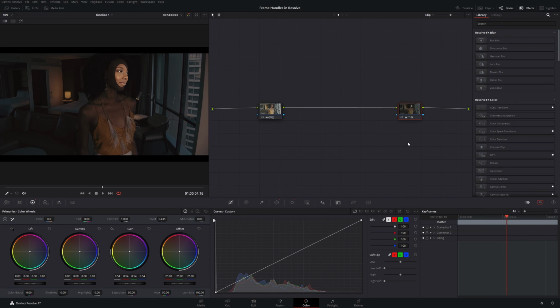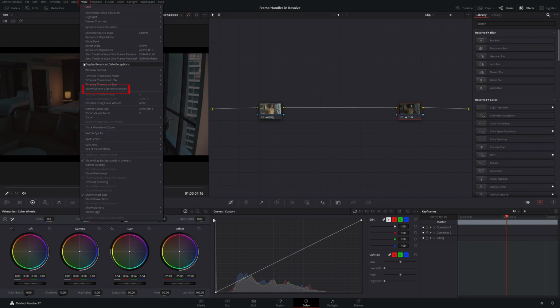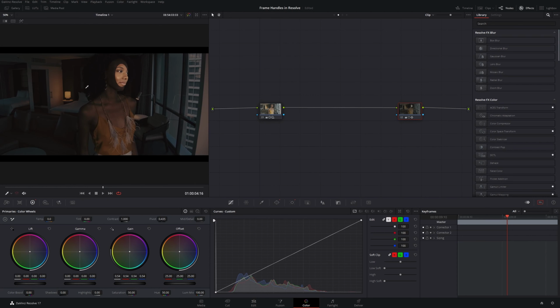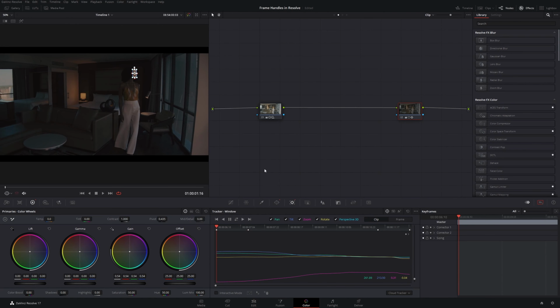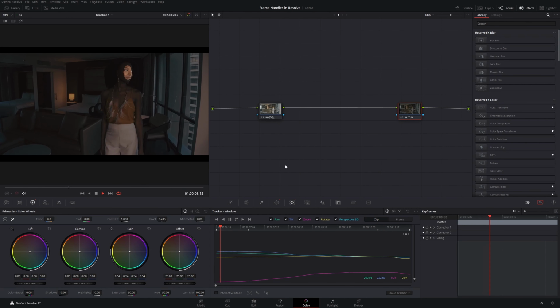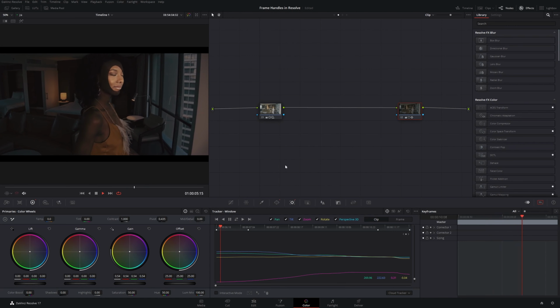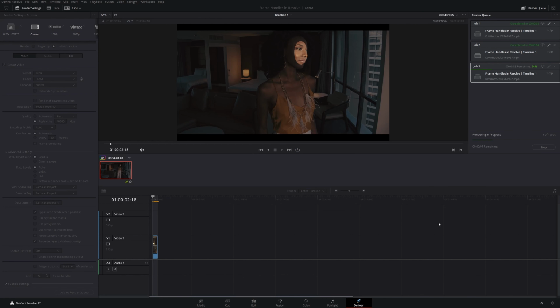I am going to show you a method which will allow you to make the tracking data come through for the frame handles easily. In order to make it come through, you can go to the View tab and choose Show Current Clip with Handles. You will now be able to see every clip in the color page with frame handles. You can now track the face for the portions of the frame handles in the beginning and the end. After tracking, if I now render the clip with frame handles, the tracking data of the power window will be intact for the duration of the clip including the handles.